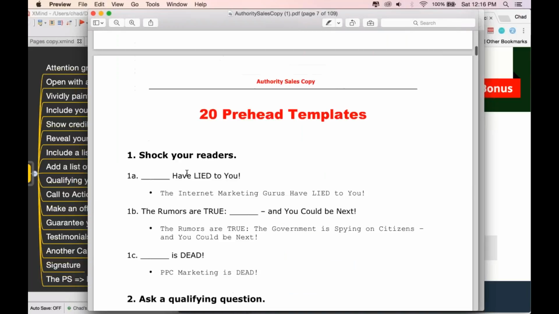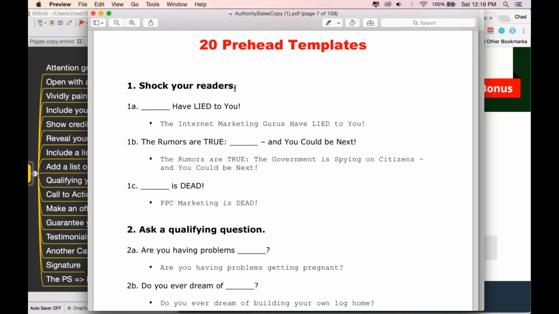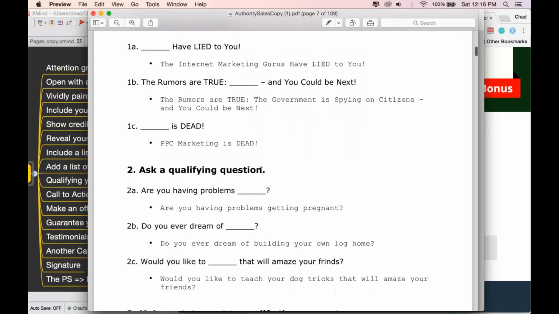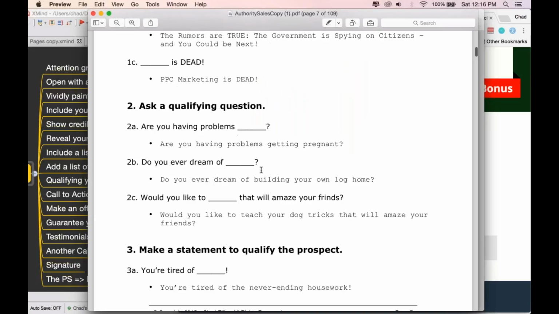So when you start, pre-head templates. If you want to shock your readers, you have a template for that. Like here you say, gurus have lied to you, or the rumors are true. And you have the example. I give you the template and then the example. The rumors are true. The government is spying on citizens, and you could be next. You know what I mean? It depends on your niche, depending on what you want.